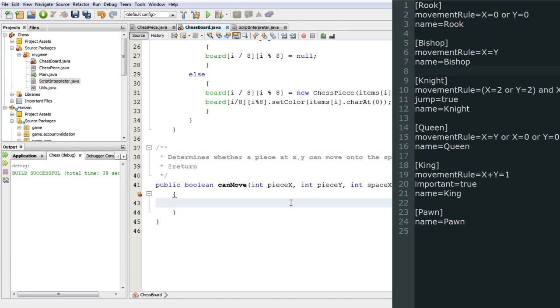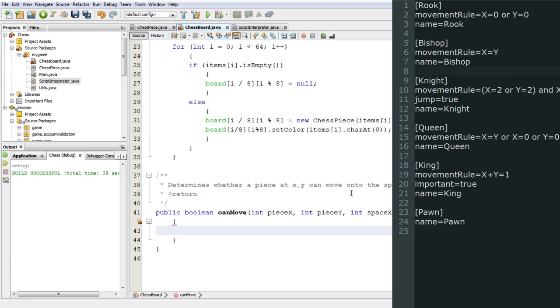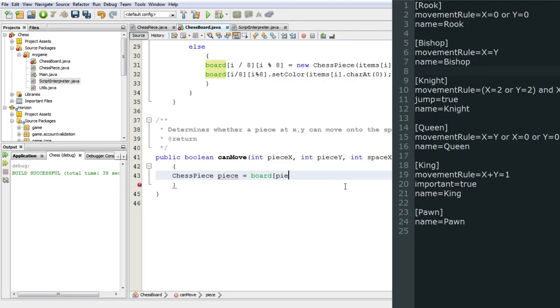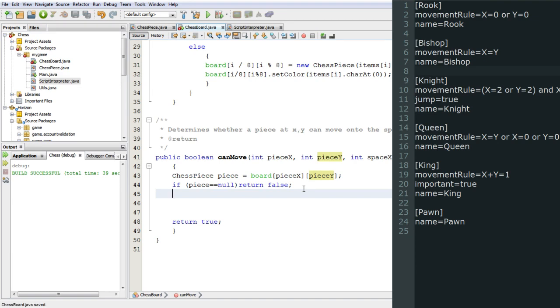Okay? So here's what we're going to do. Chess piece. We're going to get the piece first. Chess piece piece equals, what I call it, board. Board at piece X, piece Y. If piece is null, return false. We're going to return true at the very end, I think. Or maybe return false at the end and just check the... we'll figure it out as we go.